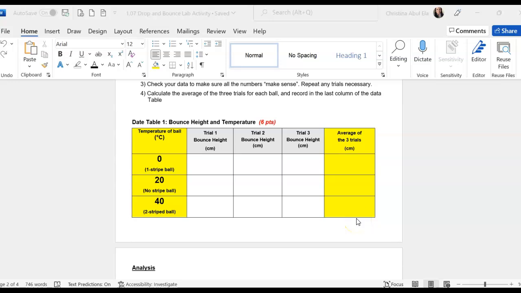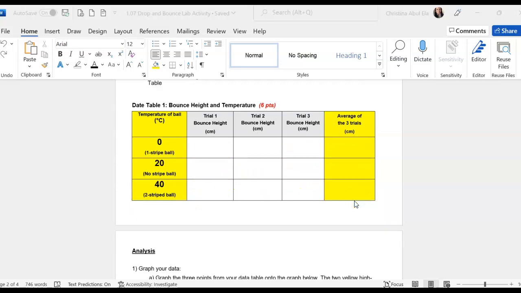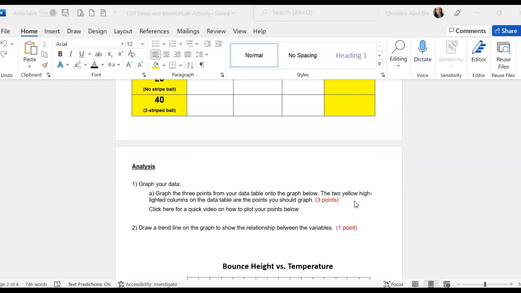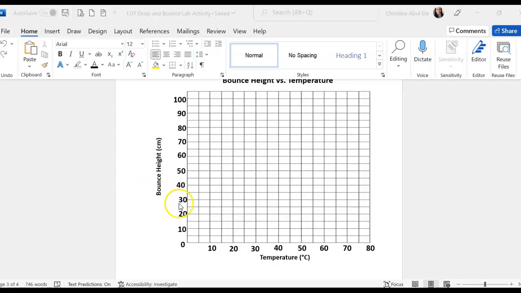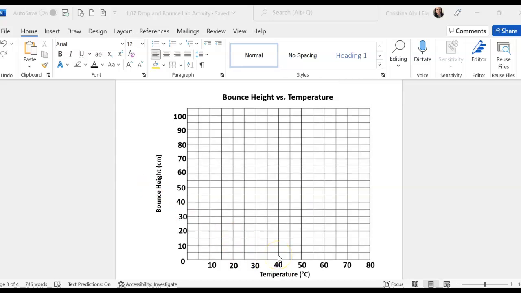Once you have your table filled out, now we need to graph the points. So you're going to be graphing the first and last column, right? So temperature and the average of your 3 trials. So if I scroll down, I have my graph here. And you can see I have my bounce height and my temperature. And so I need to put 3 points onto this graph.